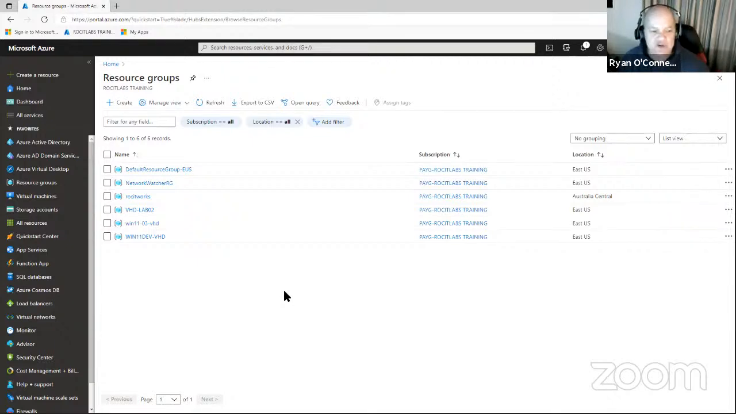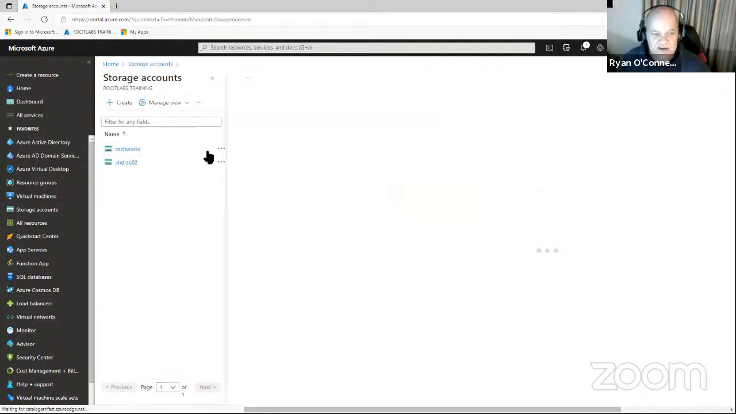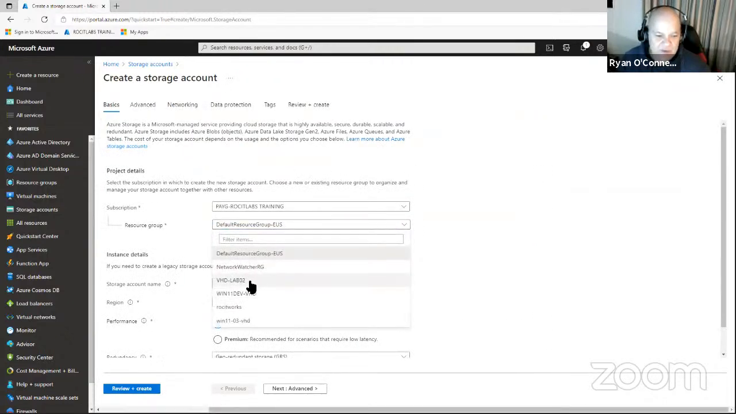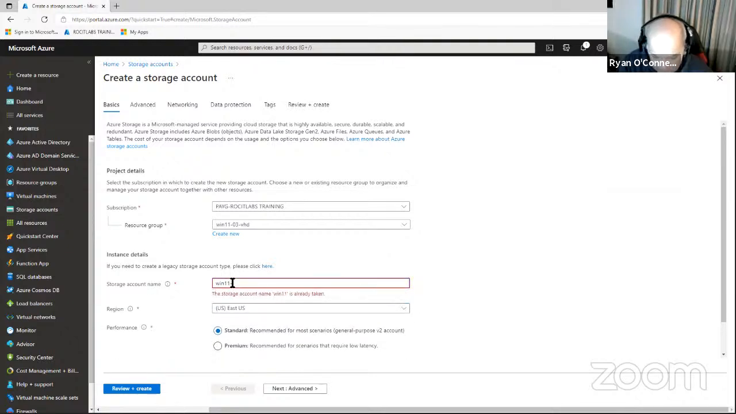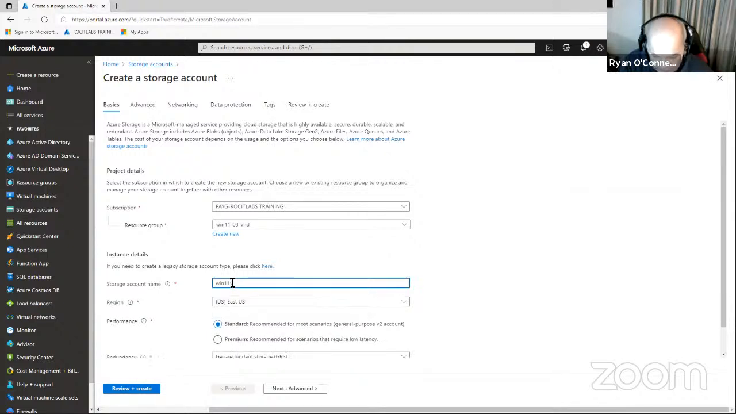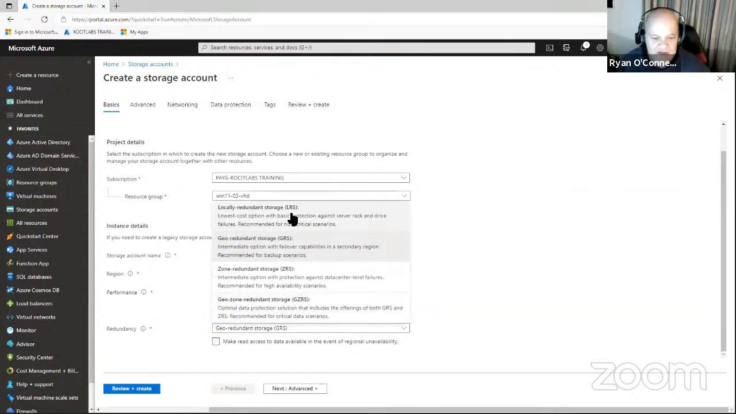The next thing we need to do is we need to create a storage account. So I'm going to go ahead and create a storage account. So I'm going to call this storage account the same name. So we're going to go ahead and put it into that resource group we had. So let's call this Win11-VHD. Sorry, we can't have spaces. So Win11-VHD03. And I'm going to take off zone redundant because I don't want this available over different regions. I'm going to make this local redundant storage.